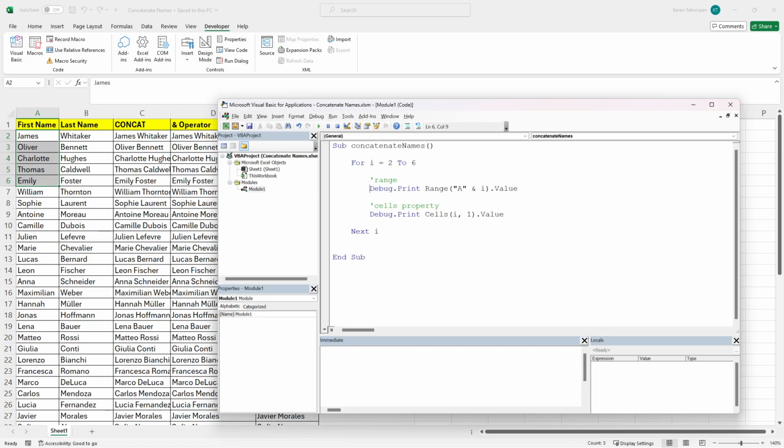So if I now comment this, Excel will ignore these 3 lines and will execute only this one. And we once again see the first names in these 5 cells here.